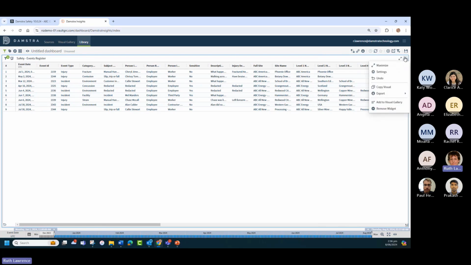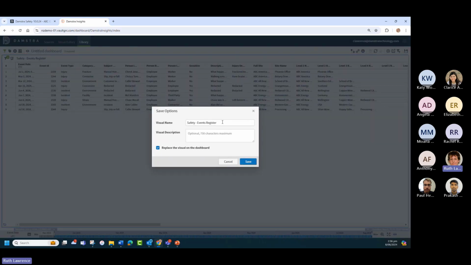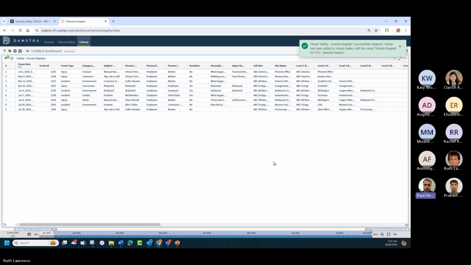And now I need to add that to the visual gallery as or do I need to tick this or untick this? Leave it ticked. Replace the visual on the dashboard. Yeah, right, sure, I'd keep it. It's defaulted. So now I've saved my new visual and it's been added to my visual gallery.